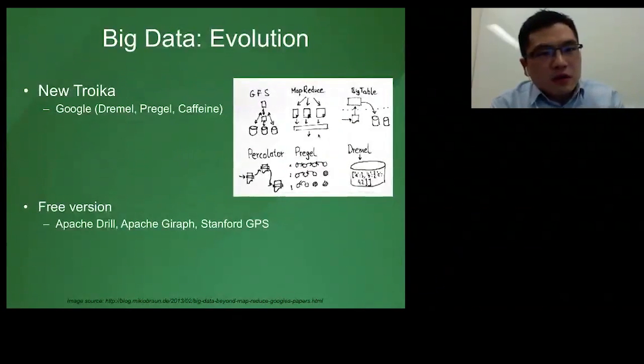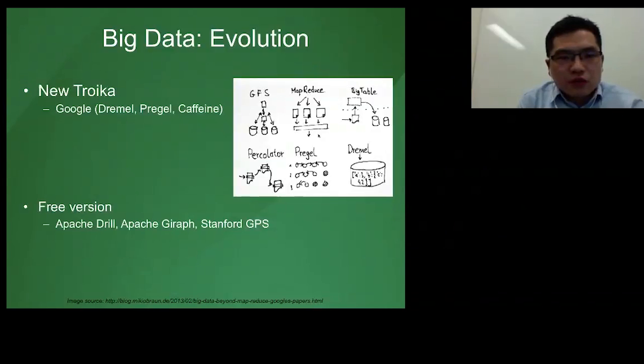Even big data has evolution. The new troika is still developed by Google. They are Dremel, Pregel, Caffeine, and there are also free versions like Apache Drill, Apache Giraph, and Stanford GPS.